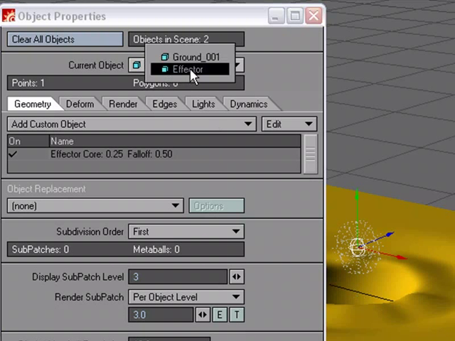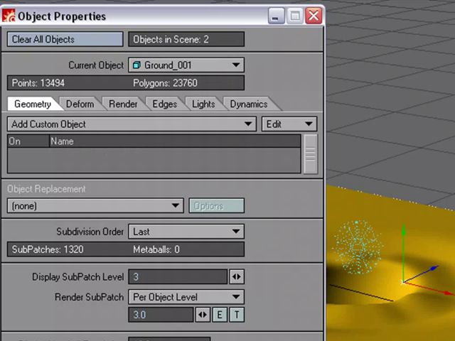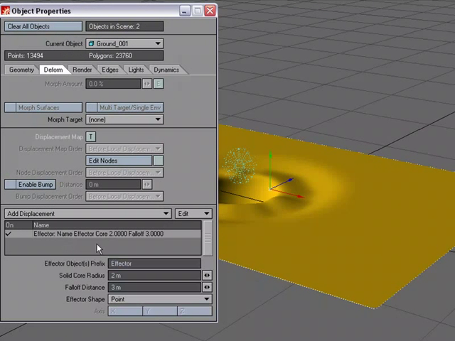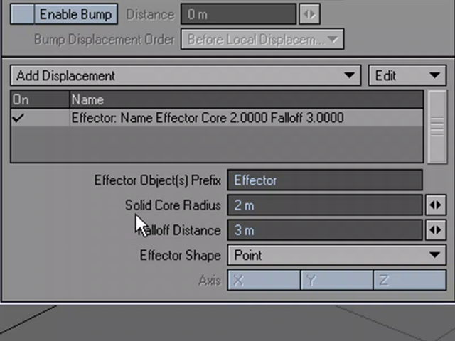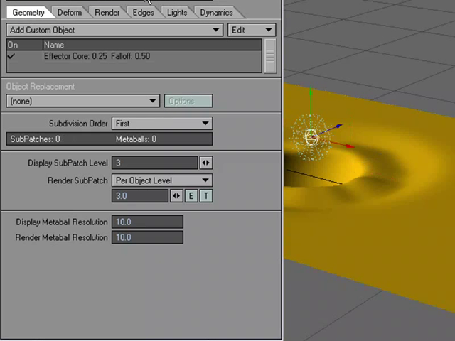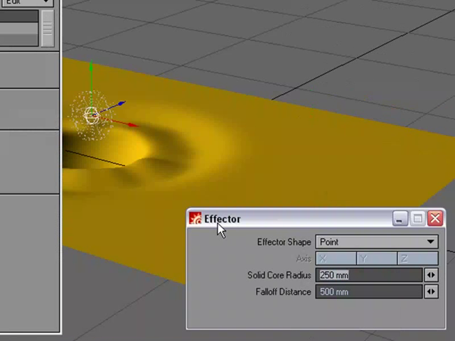So what we need to do is go over to this geometry that's being displaced, come over to the Effector displacement, and see that the solid core is set at 2 meters and the falloff distance is set at 3 meters and the effector shape is set to point. So I'm going to go over to the geometry tab, back over to the null, which is our effector, double click, and we'll see that the effector shape is a point.